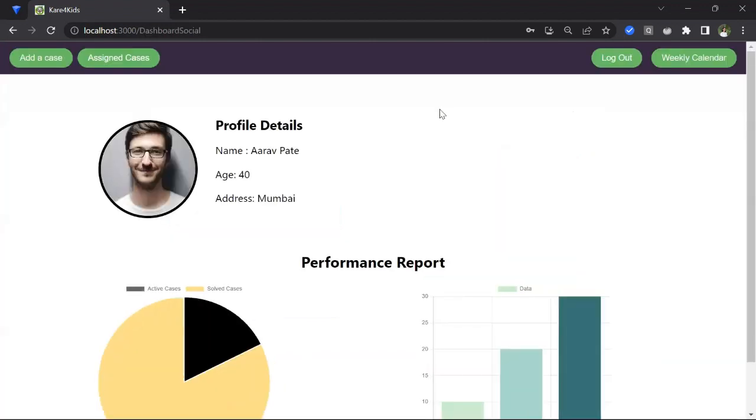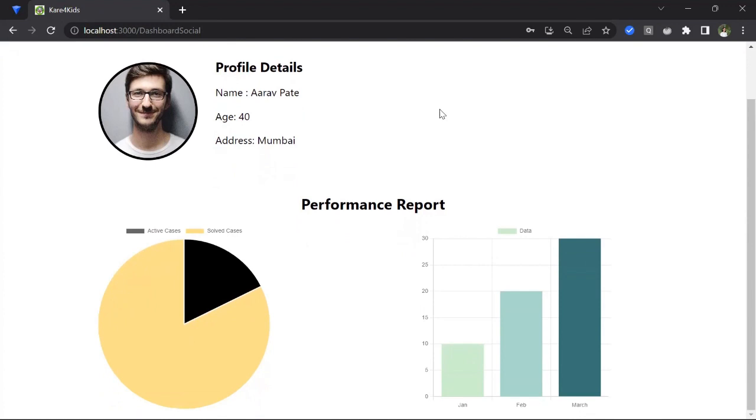On logging in, we see the main dashboard of the social worker, which shows the profile details of that social worker, as well as the performance report of the social worker in an easy to understand and pictorial representation like this pie chart of active cases and solved cases.